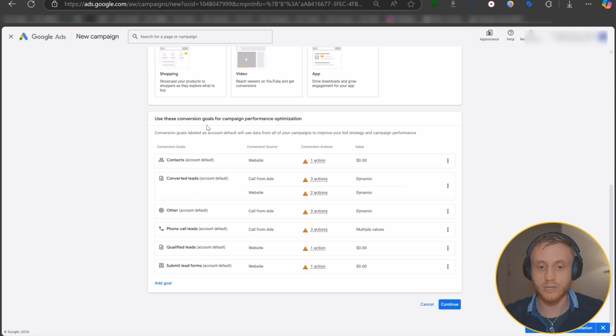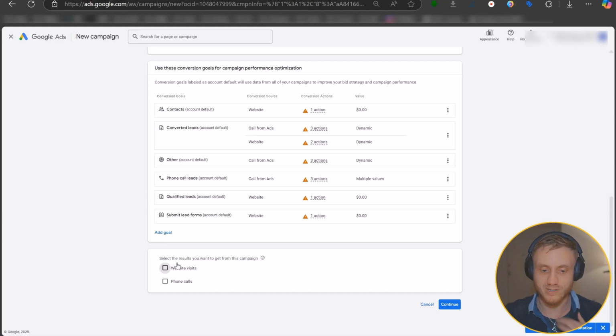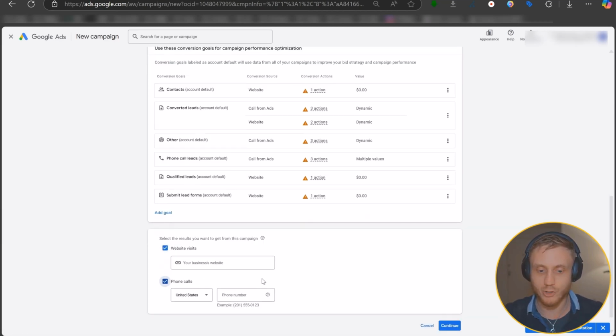And then down here, you'll see a bunch of conversion goals. When you first create your account, you probably won't see these, so don't worry about them. We're going to create our own later on. But for now, let's go ahead and click continue. And here we're going to do two things. One is website visits and two is phone calls.